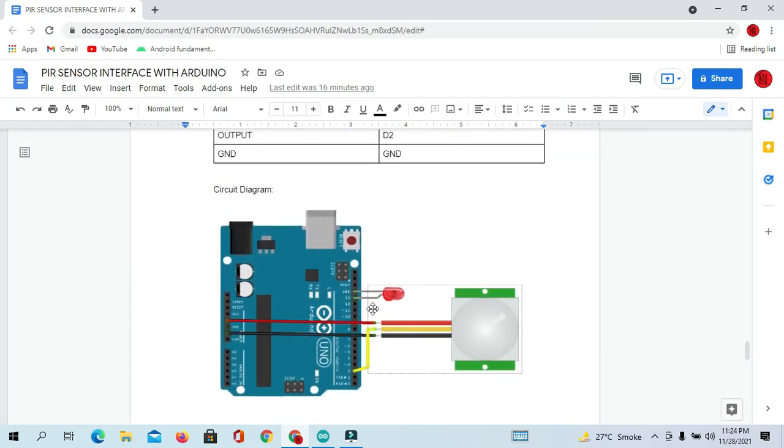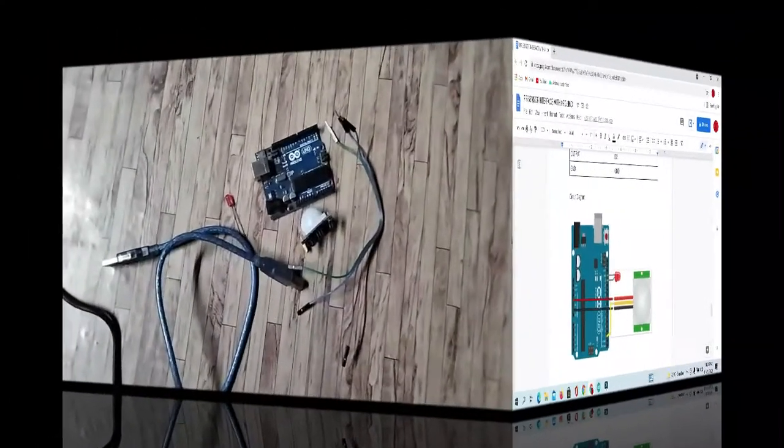Okay, so you can see here, this is our circuit diagram. Right now I'm not using any 230 volt LED or fan. Right now we only have an LED, so we will see by the LED. Okay, so let's do the connection. After that we will do the programming part.